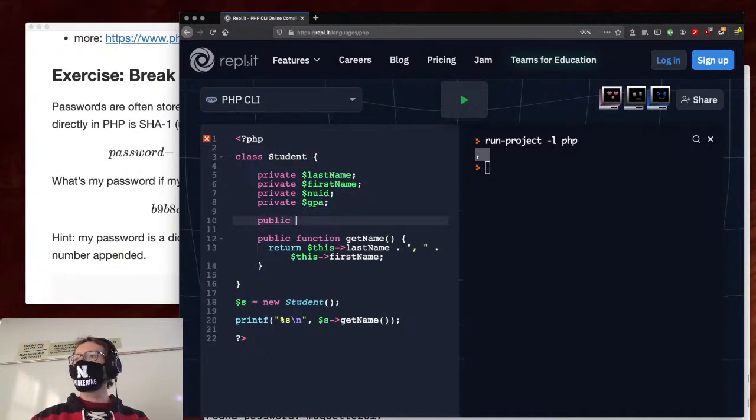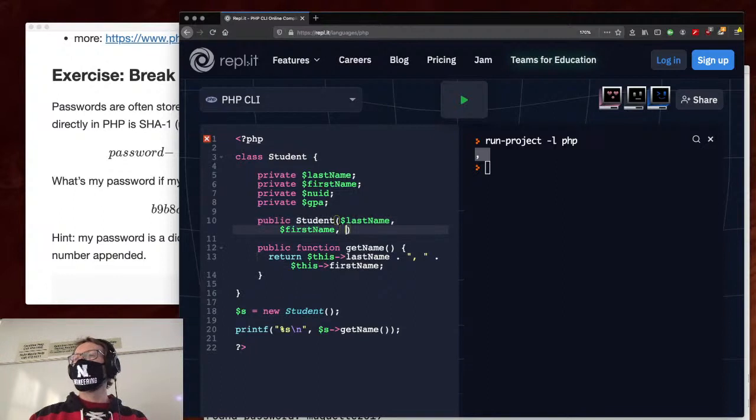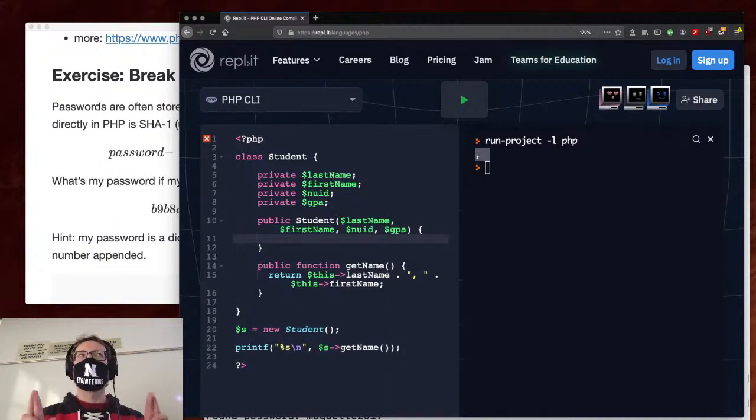So public student, last name, comma, first name, comma, NUID, comma, GPA. There we go. Crossing my fingers here. I think this is correct. Otherwise, we'll have to just search for the correct syntax here in a second.